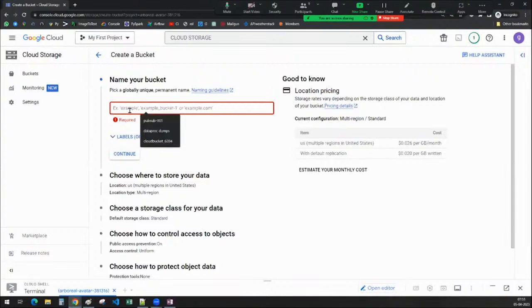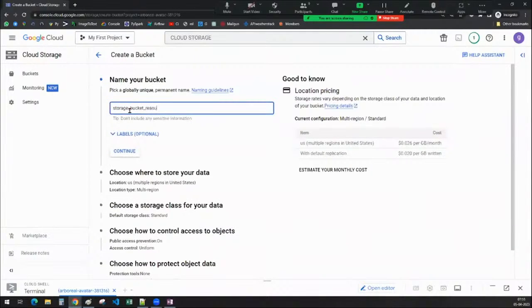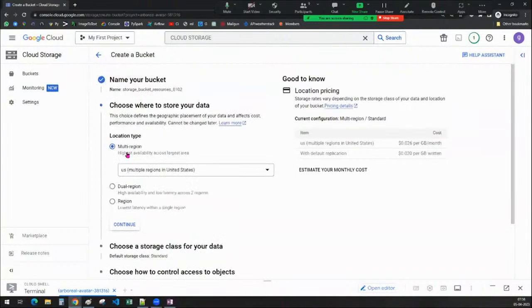So for now, I am going to give storage_bucket_resources. I have given a proper bucket name which I believe will not have been used by anyone so far. Even if it is, I will add a number like 1, 0, 2. So no one has used this name so far, it is a globally unique name. Now once you have given a proper name to the bucket, click on continue.